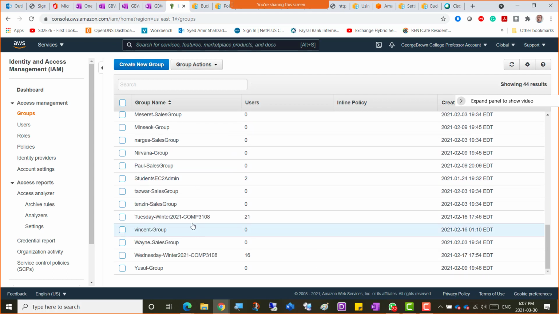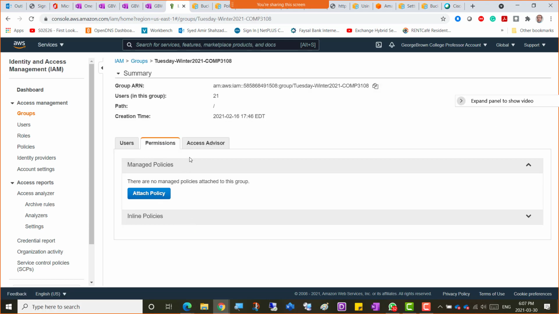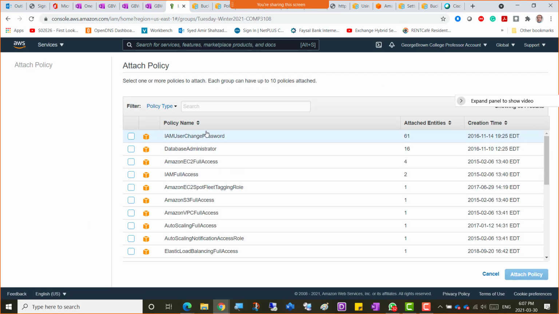So let me just quickly go for this group here, attach policy, and I'll just add S3 and IAM access. Well, other than that, okay. So guys, once I say, then you have to sign out, sign in to really make it work.